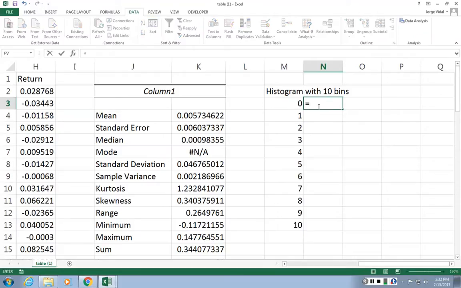This one equals the minimum. So you always begin with the minimum, okay? Like that. And then for the next row, you do the previous one plus the range, which is the difference between the max and the minimum. And you have to divide it by the number of beans. Okay? So that way, all of the beans are the same size.